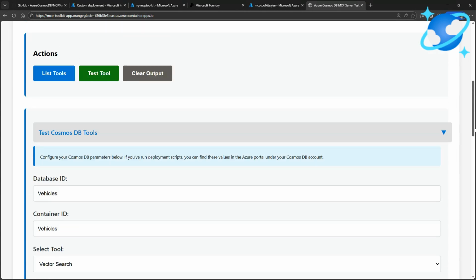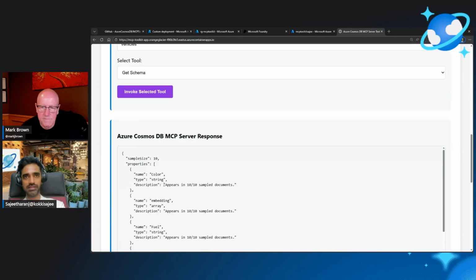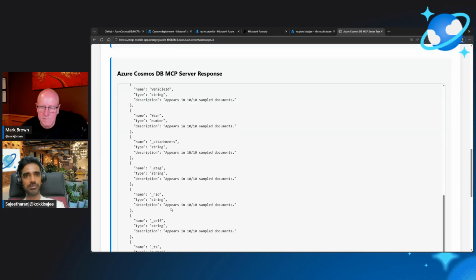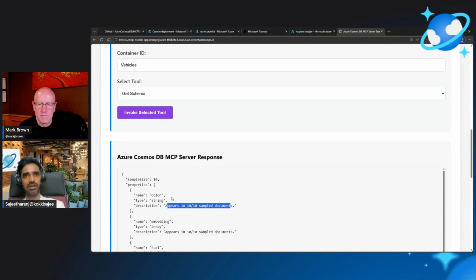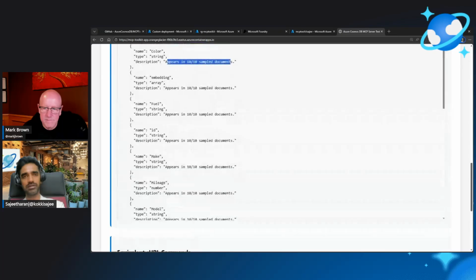Again, I will not dive into each of these tools. These are self-explanatory, I think, to Mark's point. One of the options is get schema. If we need to see what schema is exposed through this, what the type of it is, it appears in 10 out of 10 sample documents. So we list that information as well. This uses sampling behind the scenes, and also tells how many documents have this field in place. So that's the overall tool.